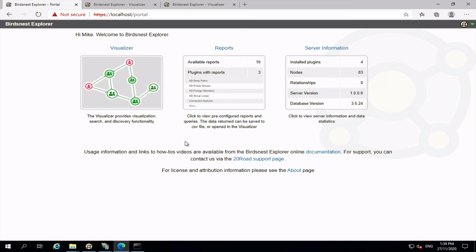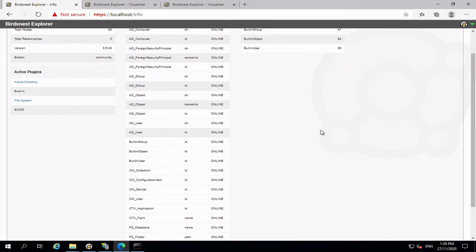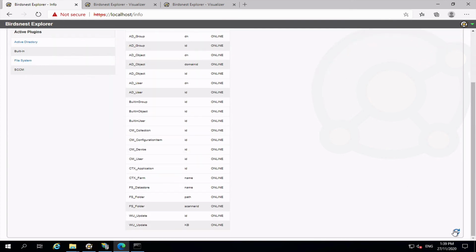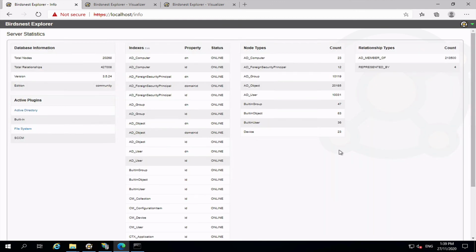So that's the core setup. Again, if we come back into our server information, the details haven't updated yet, but if you click on the refresh button down here at the bottom, you'll get the stats updated from the server, and you can see now we have 2380 computers, some foreign security principals, which are the relationships between the two domains and how they connect to each other, your numbers for groups, users, etc.